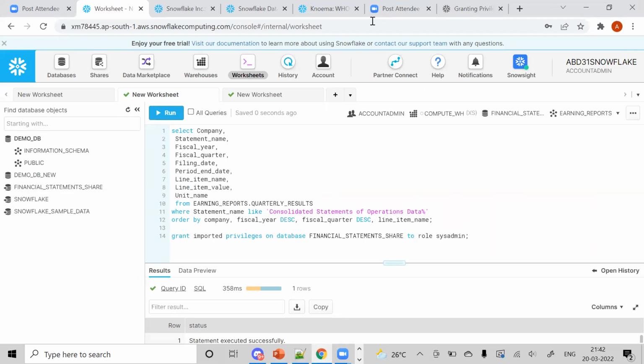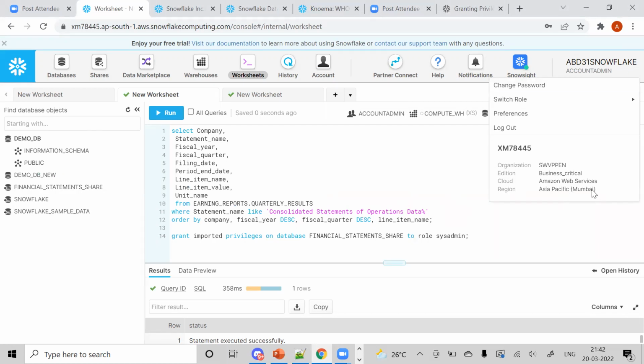Vinod, your Snowflake account is active, right? Yeah, I did not open it for one week. I'll check. And your region is Mumbai, right? Yes. Okay, even if it has expired, just create a new account using the same ID and use Asia Pacific Mumbai only, and use AWS only. Okay.